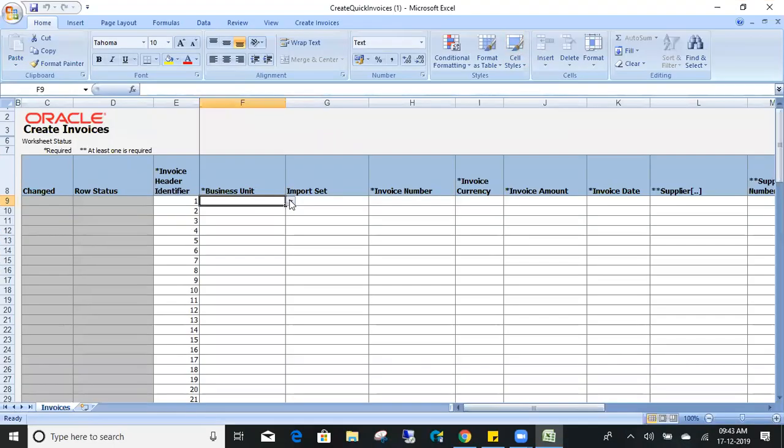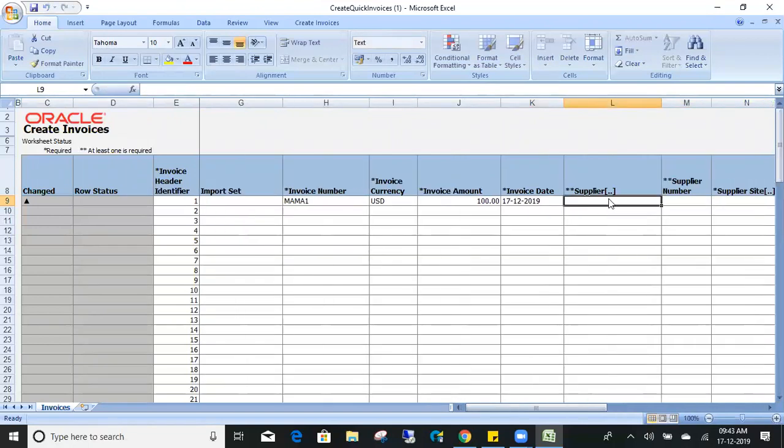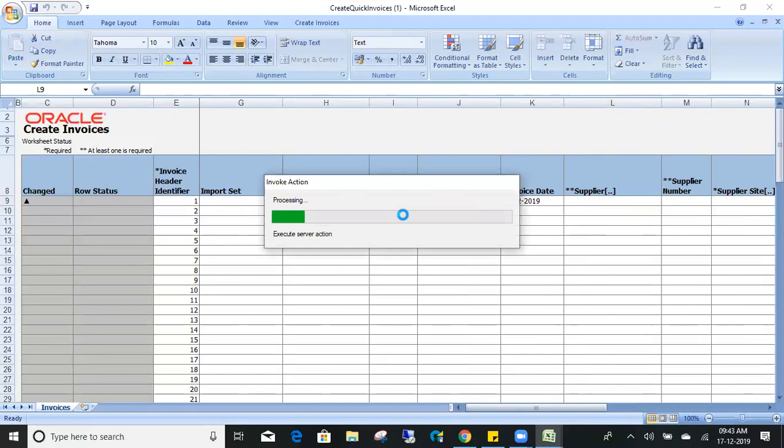Okay, so if you're checking here the business unit, you can choose it from there. I'm just going with my US1 business unit. The invoice number I'm taking as MA1. Currency I'm making as USD. Invoice amount I'm giving as 100. Invoice date, which invoice date can I give? 17/12/2019. Okay, 17 December 2019. The supplier name you can choose from your lookup.